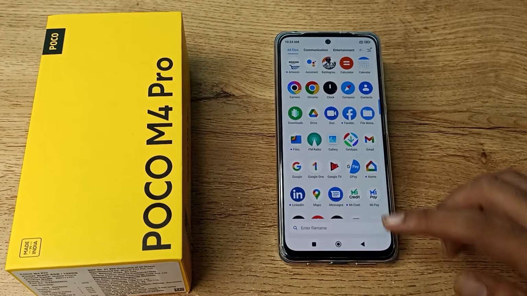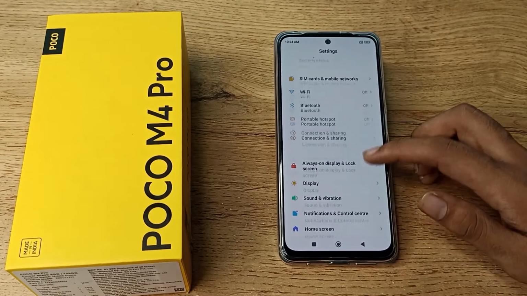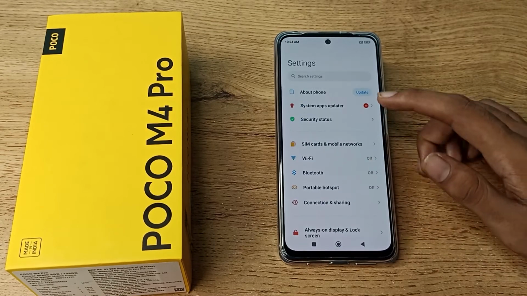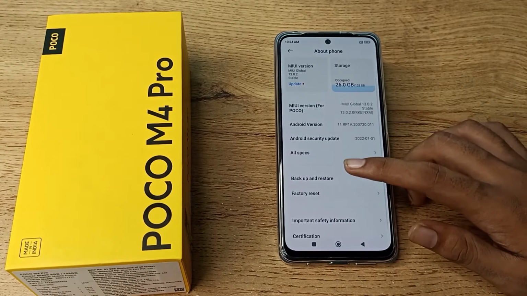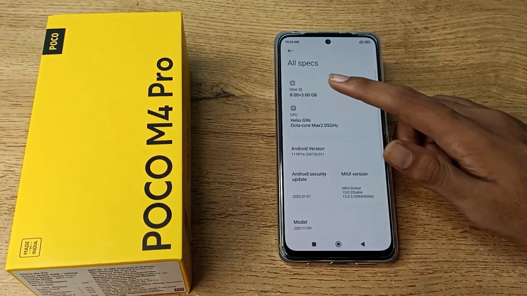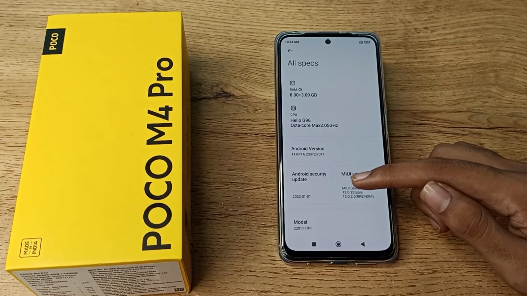First of all, open your phone settings to check RAM. As you can see, these are the settings. What you have to do is go to About phone in your settings. Tap here and click on this, all specs place. As you can see, here is your RAM. You can check it from here.